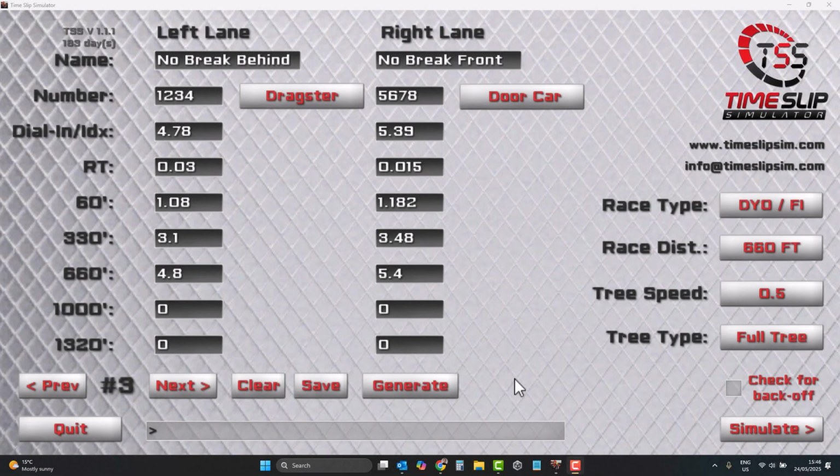In this video, we're going to look at some of the more advanced analysis tools, namely the track markers, the run stats, and the time slip pop-up. So let's get started. I'm going to press simulate. So in this race, neither left or right lane is breaking out. So let's hit simulate.